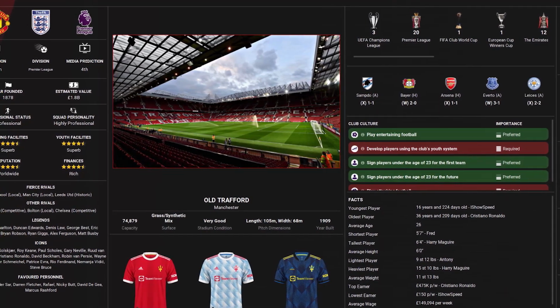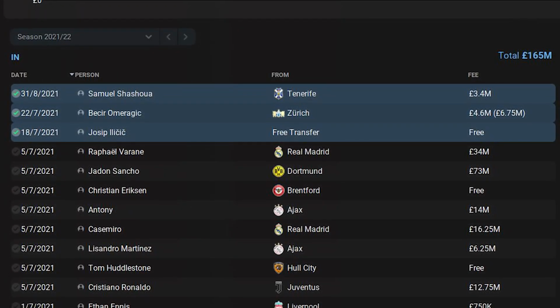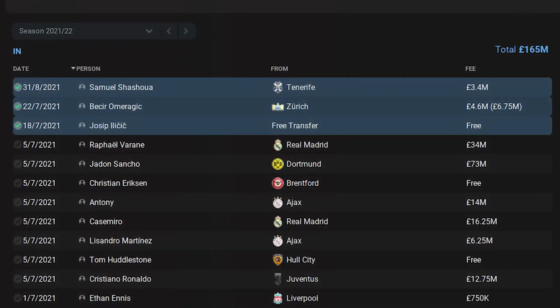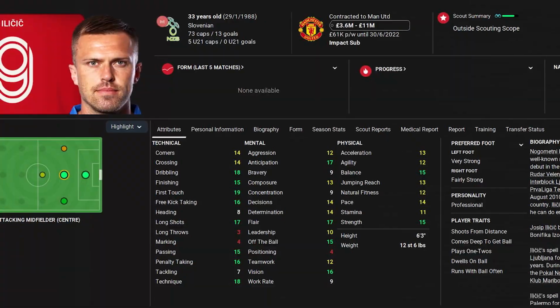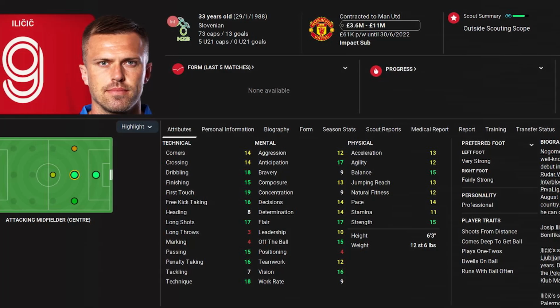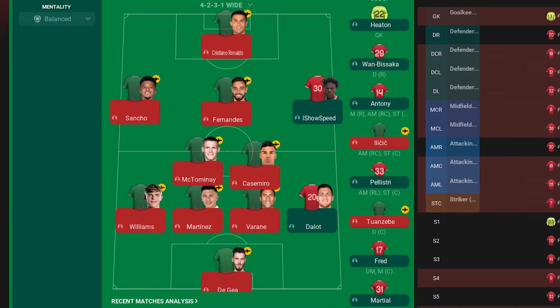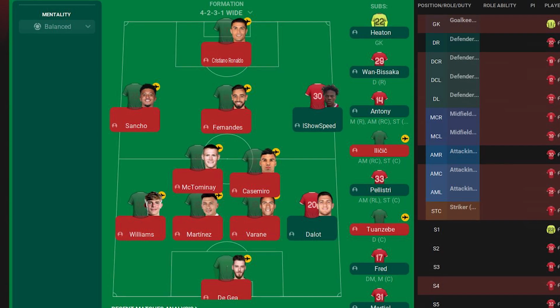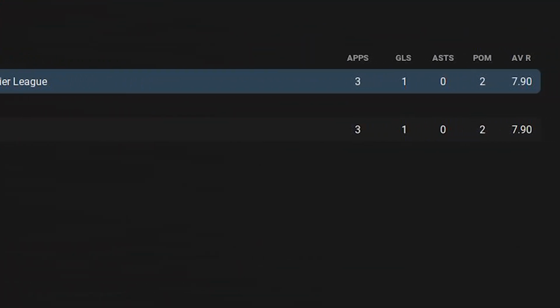It's the end of the transfer window and we can see who Mark Goldbridge has brought in so far. Two youngsters in Sashoa from Tenerife for £3.4 million and Omar Agic, the centre-back from Zurich, for 6.7 million. And finally, Ilicic, the Slovenian veteran who is a fantastic free transfer and another striker option. The 4-2-3-1 is being utilised immediately and a very close to expected starting 11. Drop in Harry Maguire, with a starting position for IShowSpeed on that right hand side. And in Speed's 3 performances so far this season, he has 1 goal and 2 man of the matches. That's what I call the Goldbridge effect.